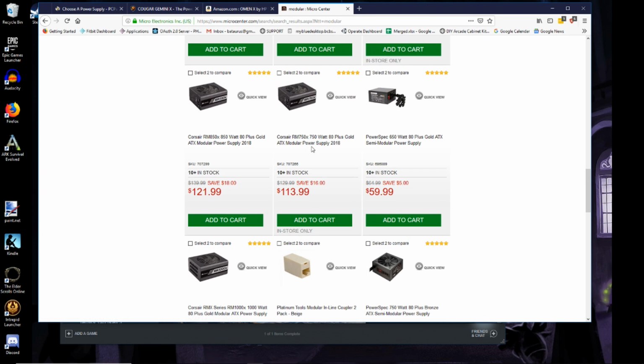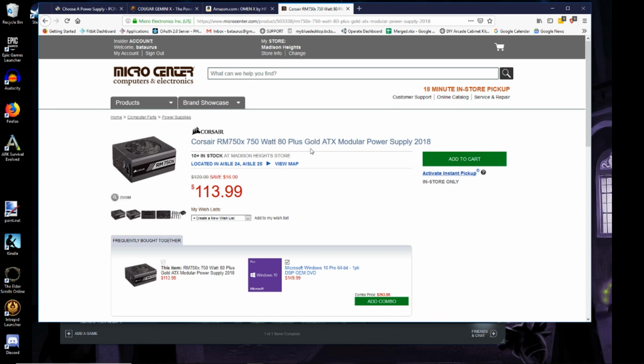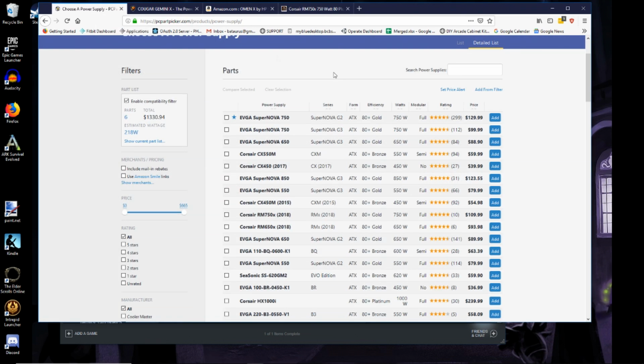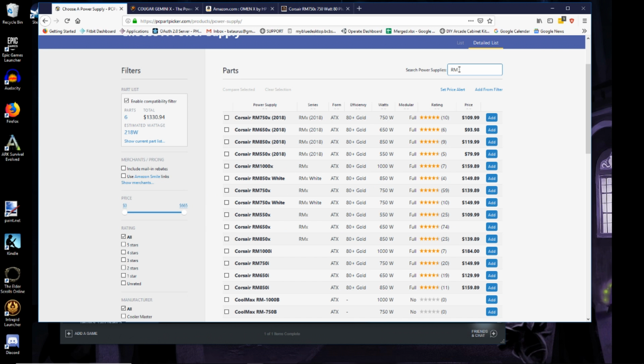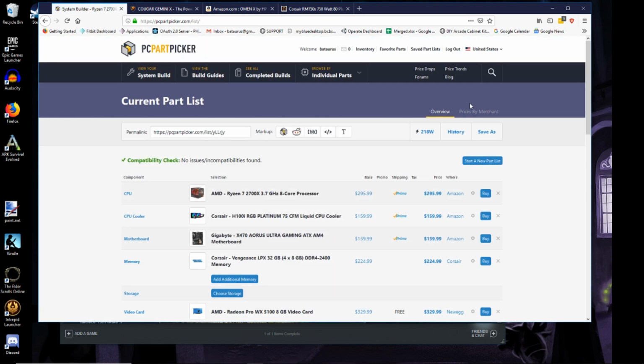So here's a plus gold modular power supply 2018. 750 watts is completely fine. What I like about that, so it's an RM750X. We'll pop over here. We're going to power supply, RM750X. It's right there. We're going to add it. Again, it's checking all the compatibilities. Will it fit in the case? Is the video card too big? Is the memory too big? Will it fit inside? You know how this is going to look.